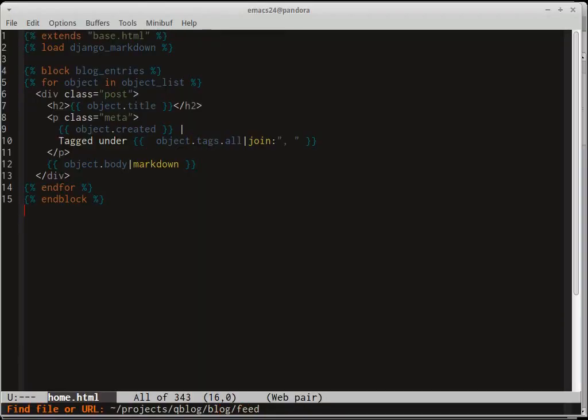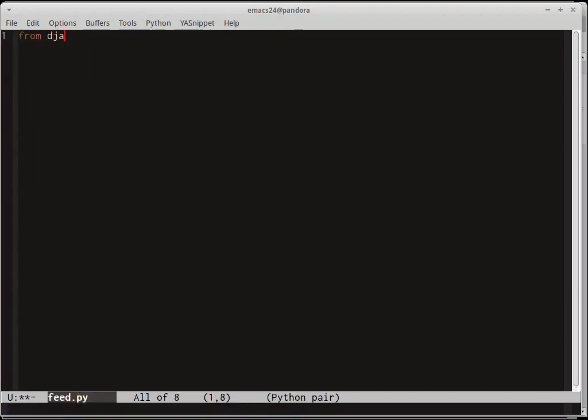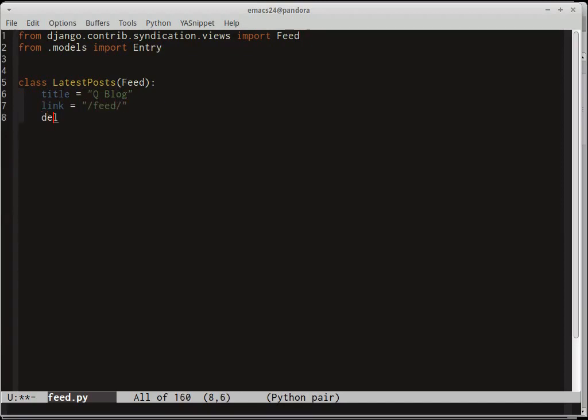Now let's look at RSS feeds. So let's open a new file called feed.py and quickly create RSS feeds based on the syndication app which comes with Django. We had to import our model called Entry. Let's subclass the Feed class. It requires some simple class attributes like title, qblog. Feed will be hard-coded as feed because that's where I expect the feed to be.